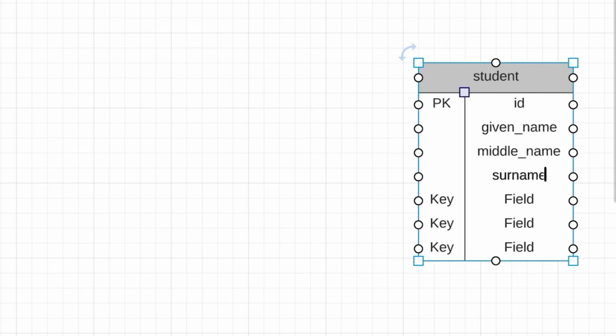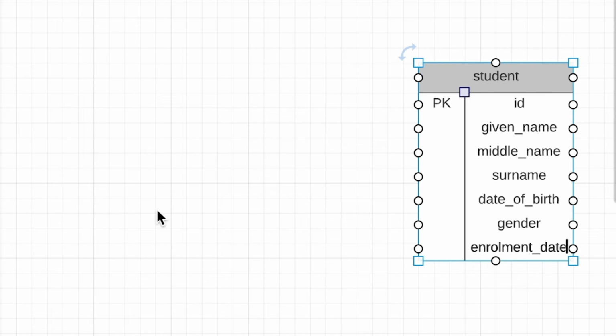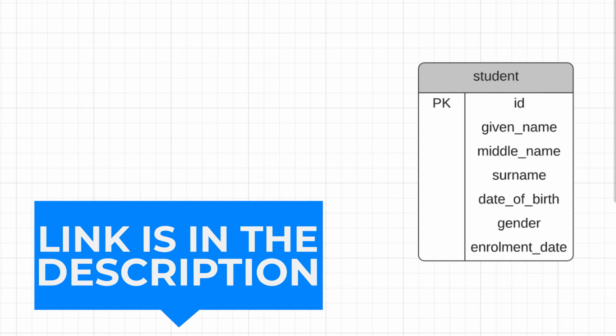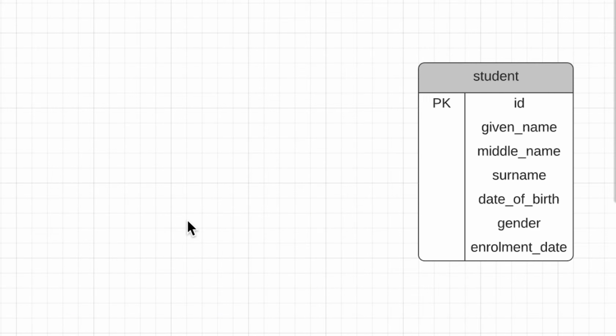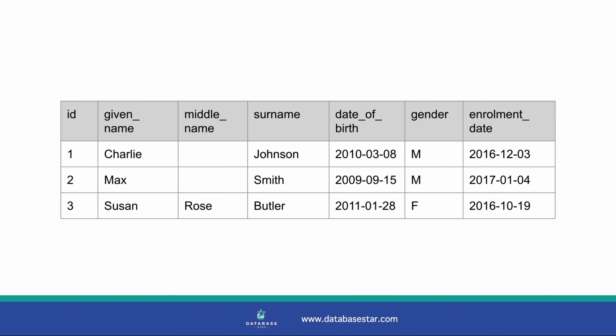Next, we add in the other information we want to store. This includes the date of birth, the gender, and the enrolment date. I'll add a link to an image of this diagram in the description below, so you can download it for your own reference. Here is what this student table could look like with some sample data. We can see a few students here. Our design now meets requirement number 1.